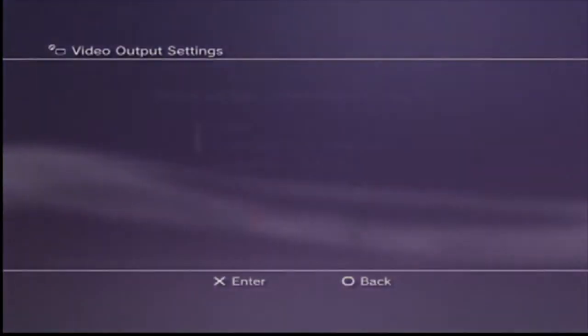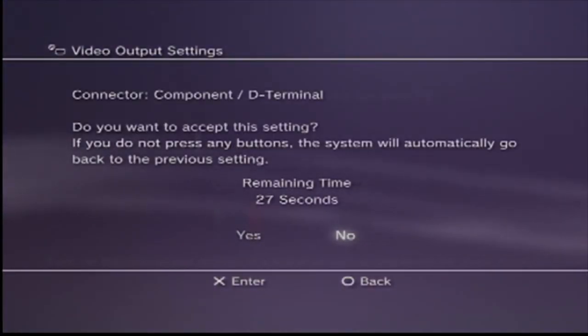Your screen will go black for a few seconds, but it will reappear saying that your connector is going to be Component/D Terminal, and it's going to ask if you want to accept that setting. Just hit Yes.